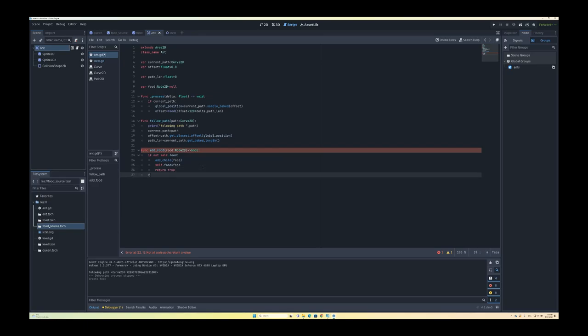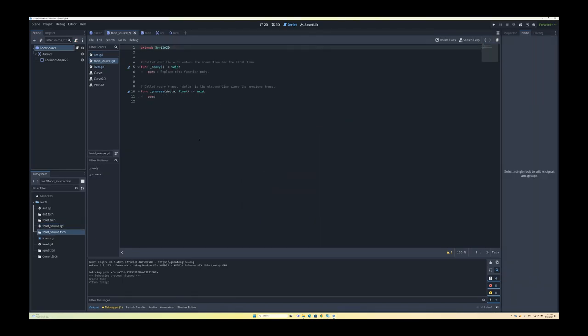In the other case, return false. Now the caller would be able to say, did the ant grab the food or not? Okay, add food, and that's it. So now I have the food. And I need the food spawner, but yeah, the food source. I need food source, and this one needs to know about the ants that enter the area.